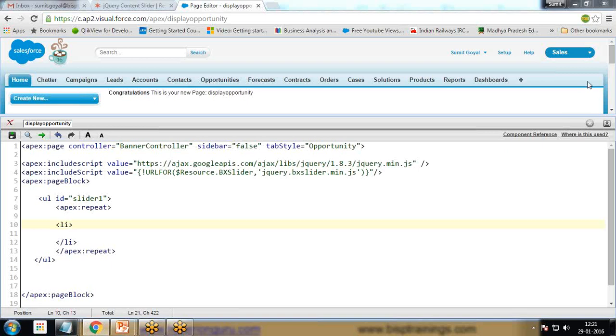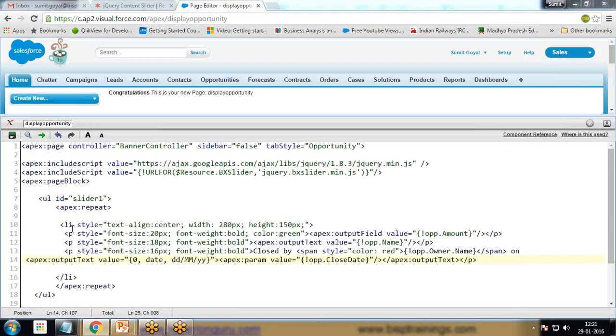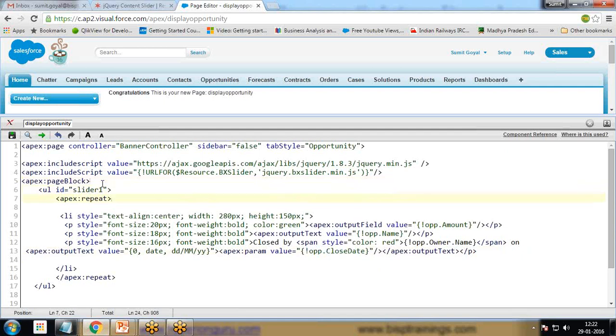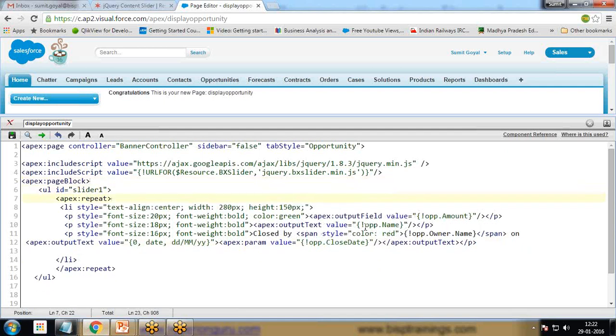So I'll just set the properties and add the values to it. Here you can see I specify list item style: text align center, width is 280 px, height is 150 px, and in this list items I add the values. First I'm going to display the opportunity amount, opp.name, opp.owner name, and opp.close date in different fonts.